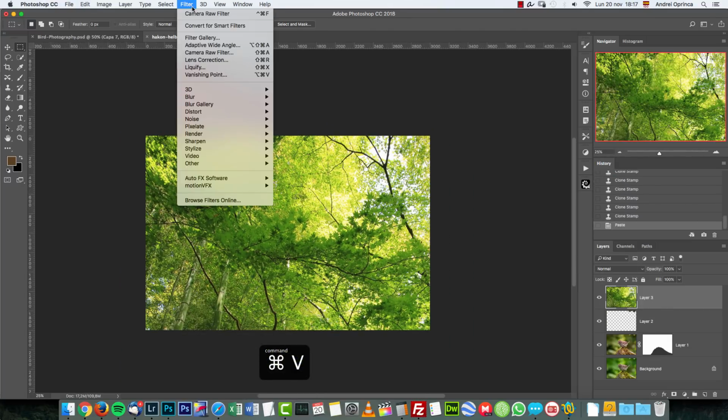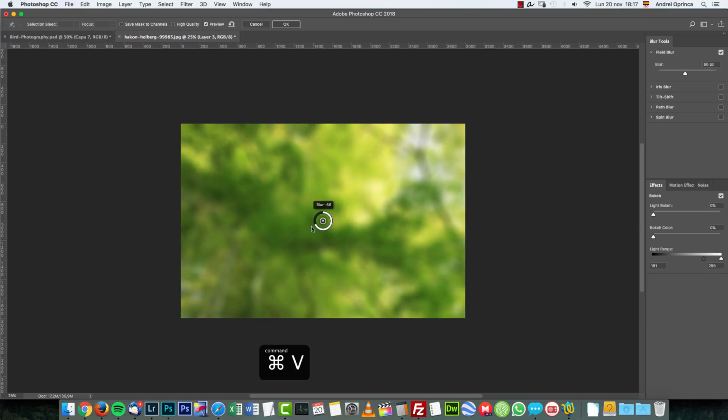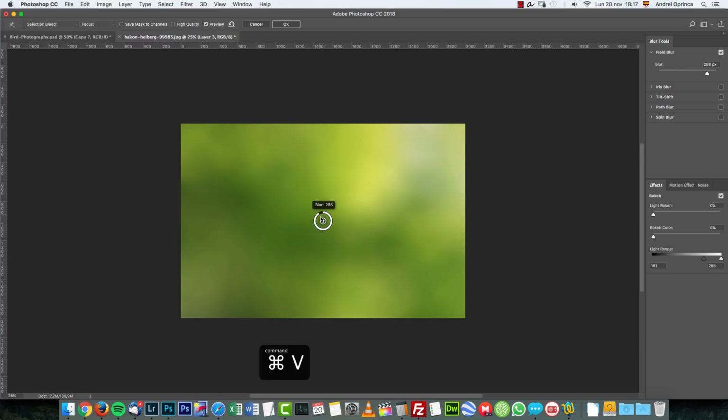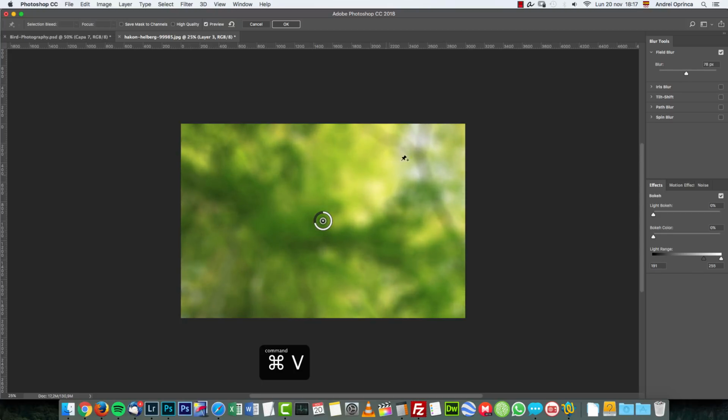Now I'm going to Filter, Blur Gallery, and choose Field Blur. I like this one because it's more realistic, and you should blur this more or less in the same amount that you have on the original photo that you're retouching, but maybe a little less. That way you will have some texture on the background instead of having something really washed out like this. So I'm going to leave it at about here.